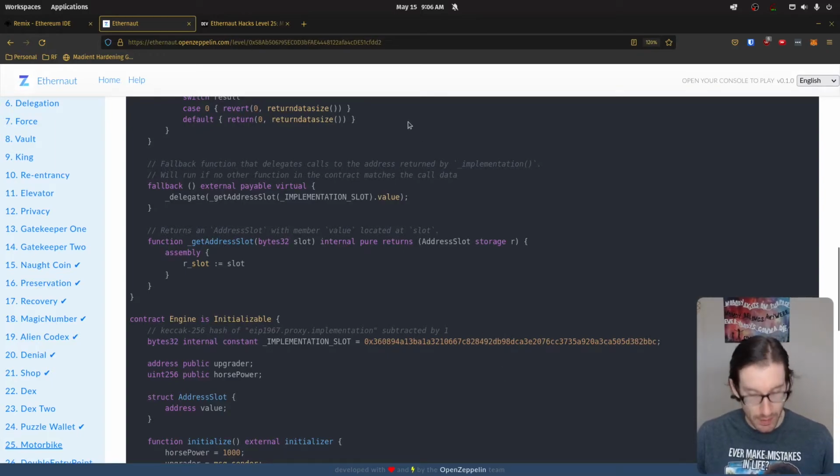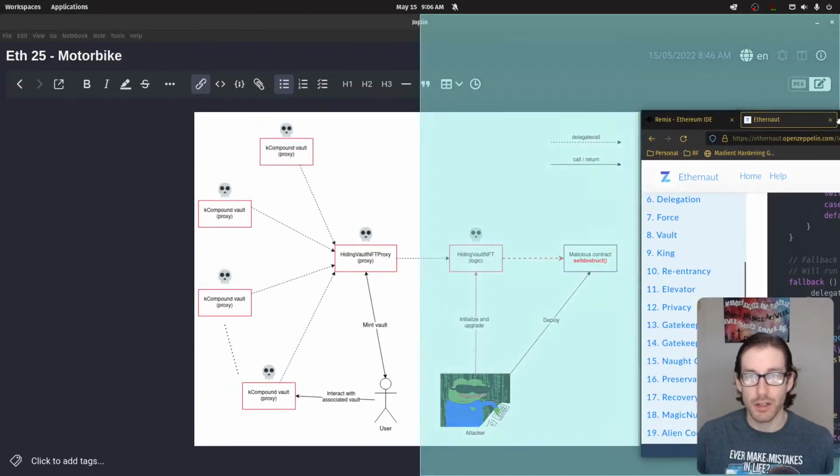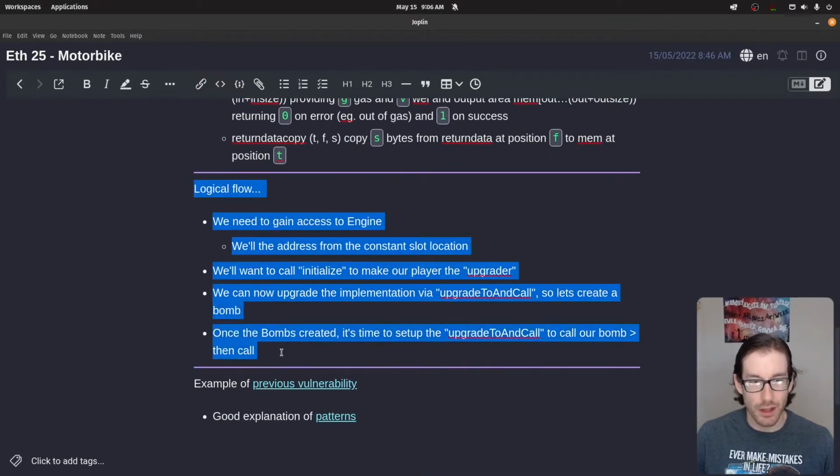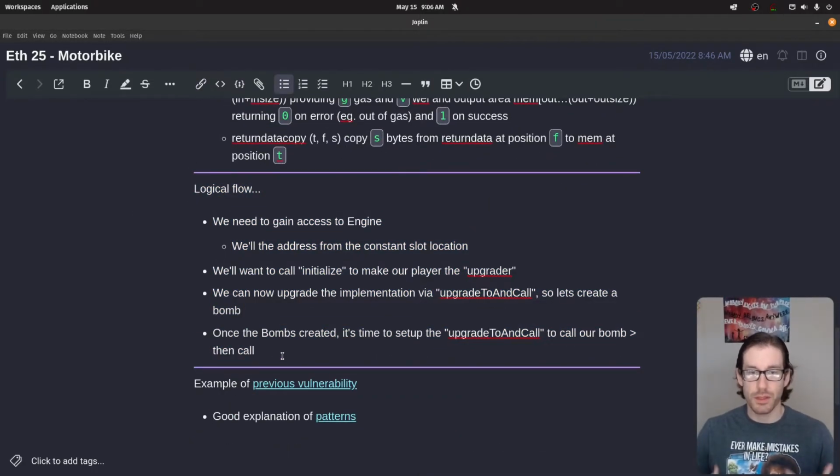And to do that, we're going to follow some instructions from this block here. I've actually written out the logic flow to walk you through specifically what we're trying to achieve, but I've already walked you through most of that. So really we need to gain access to the engine. We need to become the upgrader via calling initialize. Then we need to set up the bomb, and then we need to call the bomb. That's what's going to happen with this logical flow.